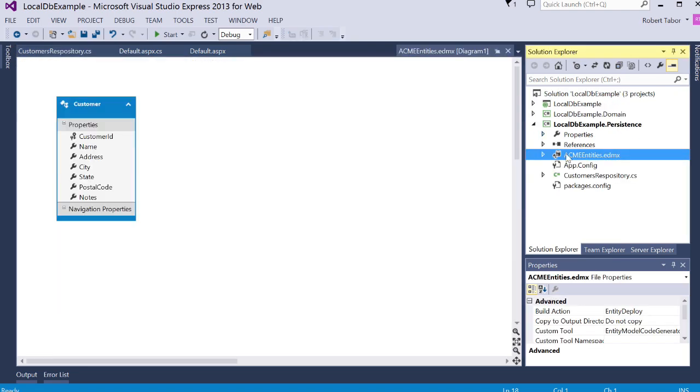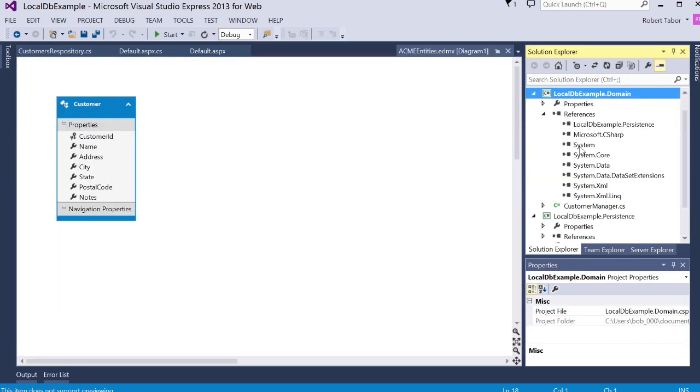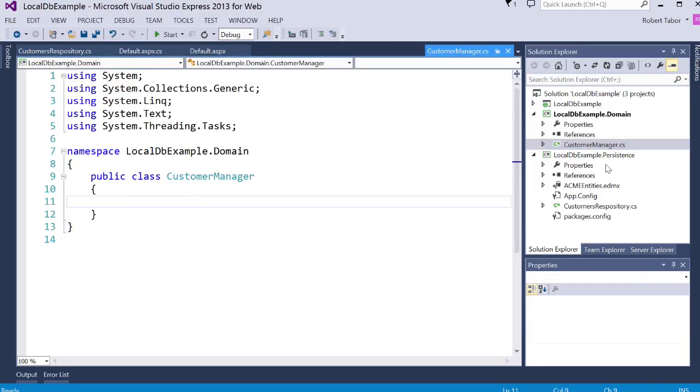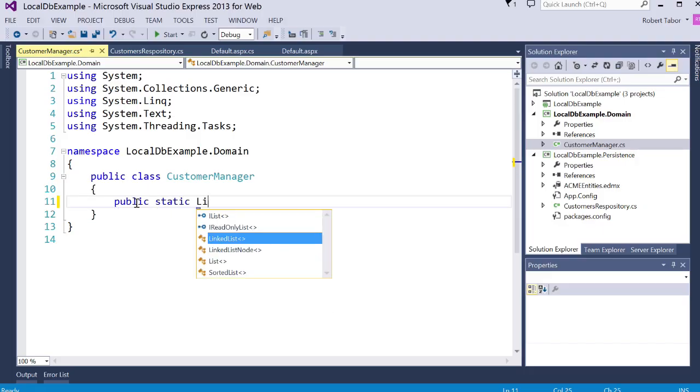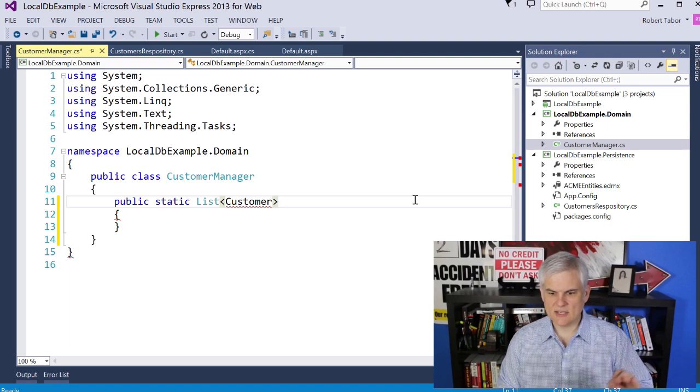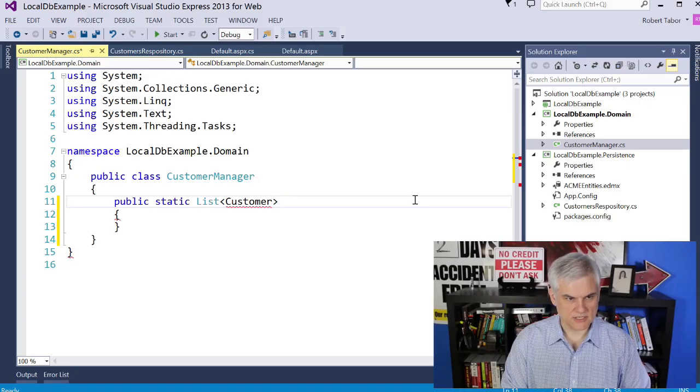Next up, what we're going to do is make a call from the domain layer in our customer manager down to the persistence layer. So here we go. I'm going to create a public static list of customer. Whoops. You can see that I'm fighting IntelliSense. We're running into an issue already. Let me just come back to that in one moment. Because there's no notion of the customer class here in the domain layer, we'll fix that in a second. But what we'll do here is call this GetCustomers as well.